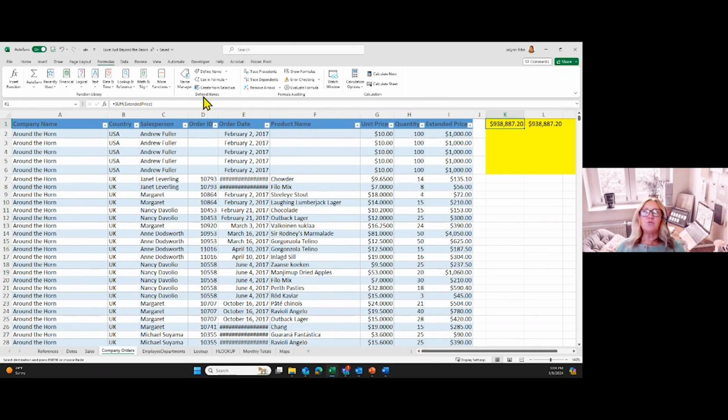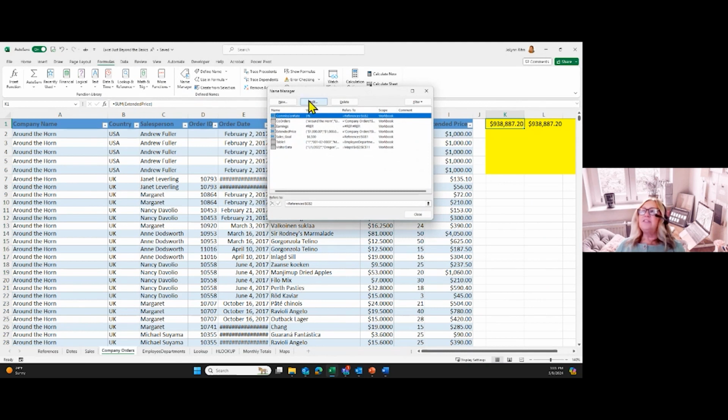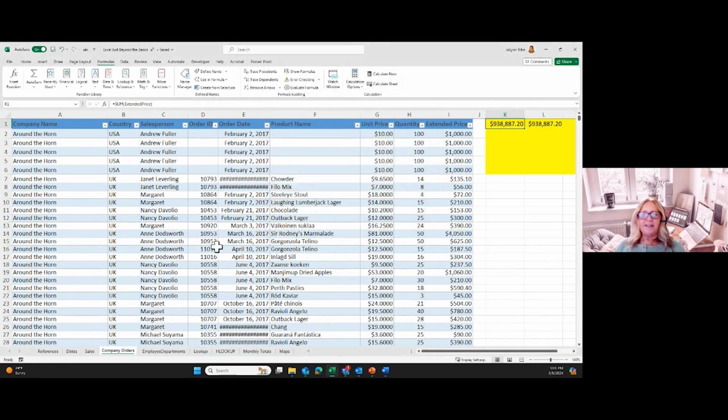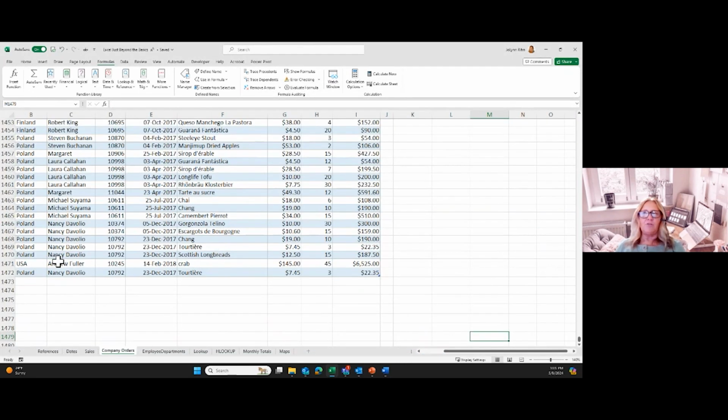I'm going to go to this group here called Defined Names. I'm going to click on Name Manager. This is where we go to see all of the existing name ranges. We can delete them, we can edit them. So I'm going to look at the one that we did called Extended Price. I'm going to double click on it. We can see it goes through row 1472. I'm going to close that. I'm going to Control End and jump down to 1472.